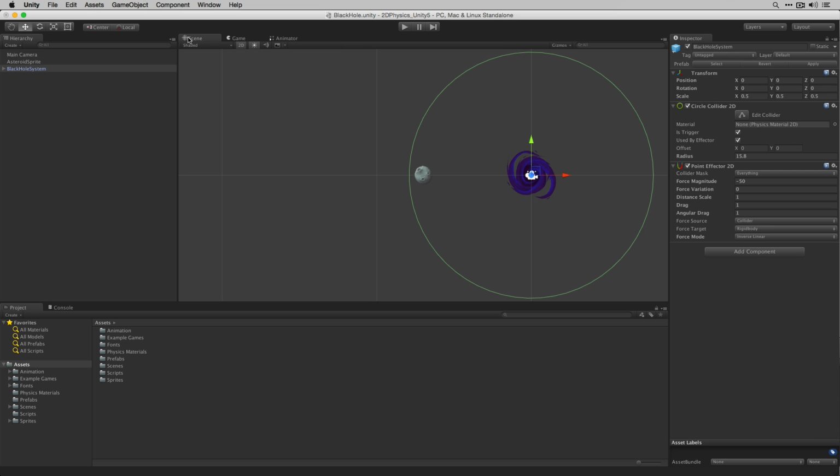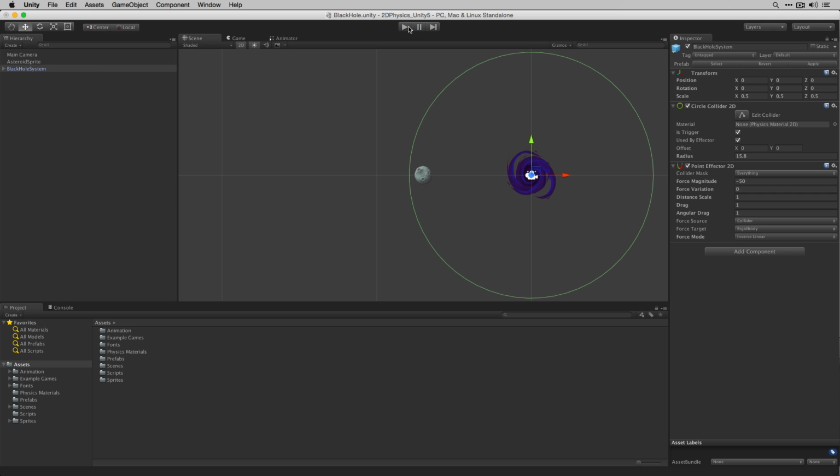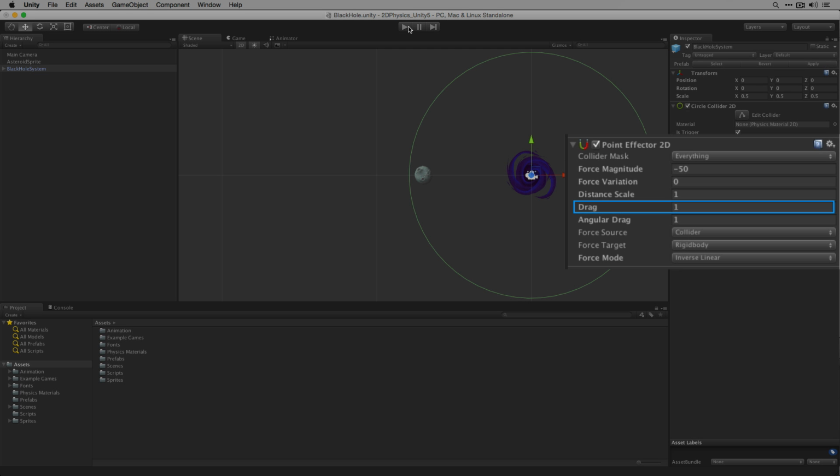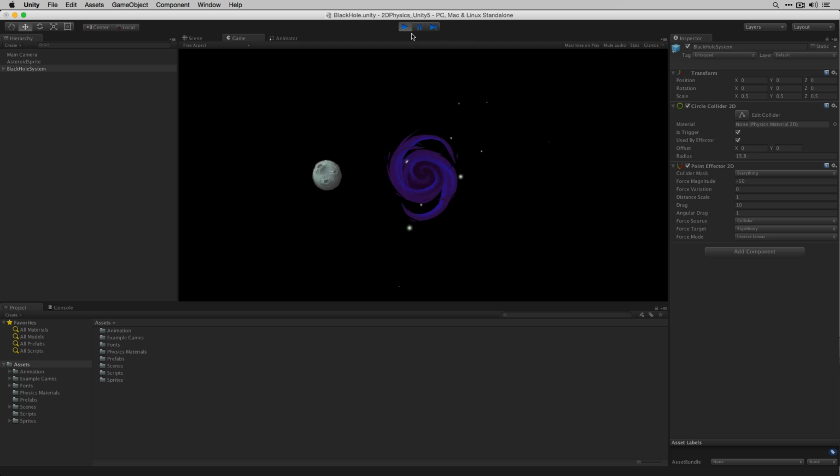Before we discuss the other parameters, let's play our scene and see it in action. We can see that the asteroid is pulled quickly towards the black hole, overshoots a little bit, and then moves back to the center. To stop the asteroid from overshooting, we can use the drag property. The drag property will add drag to the asteroid's rigid body 2D while it's being affected by the point effector. Let's set the drag to 10. Now we can see the asteroid no longer overshoots the center of the black hole.